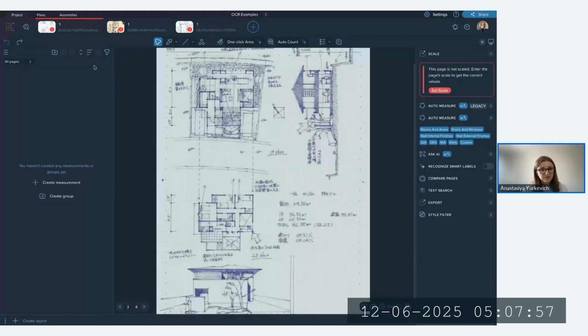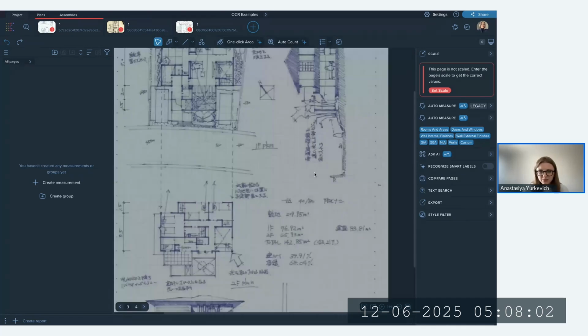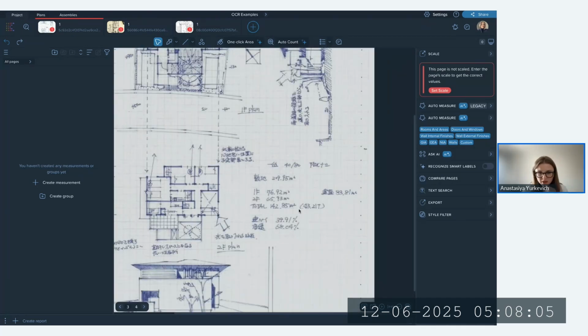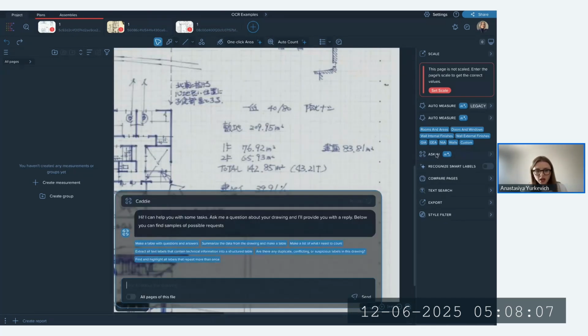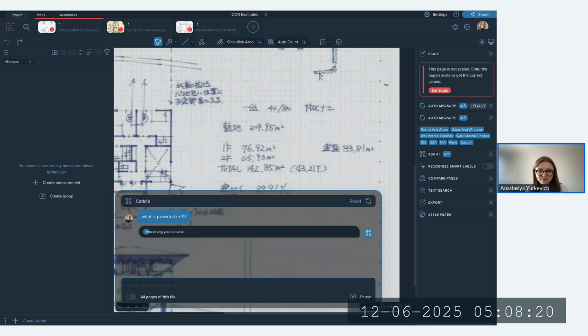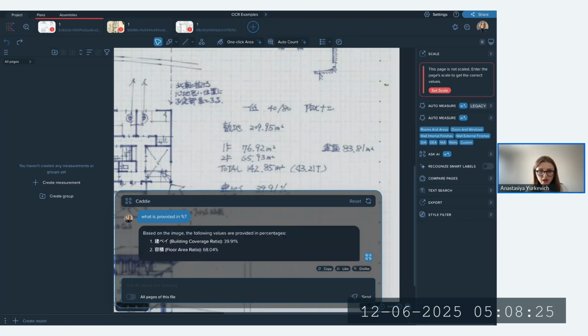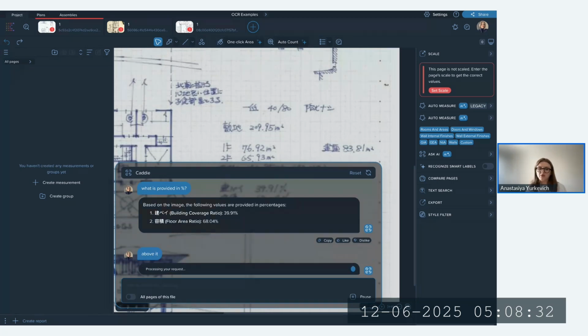If you open the third one, again, something very like a pen and paper drawing. Let's try and ask some very specific question. For example, I see some percent here. And I want to ask what is provided in it, and let's see if it finds it and if it answers my question. It picked up 39, this one, but we have some information above.